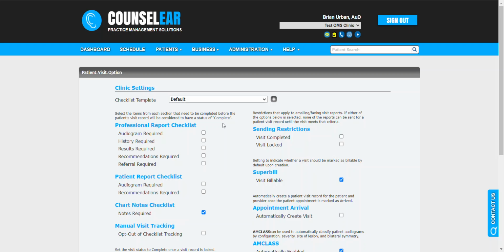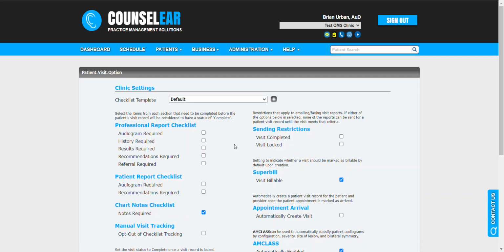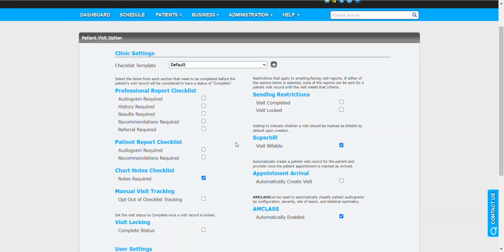Let's get into the details as to how this works, how you set it up, how you apply it. So to begin, we're going to click on Administration in the top menu bar and then select Visit Options. This is where we can set up these templates and put them into use right away.